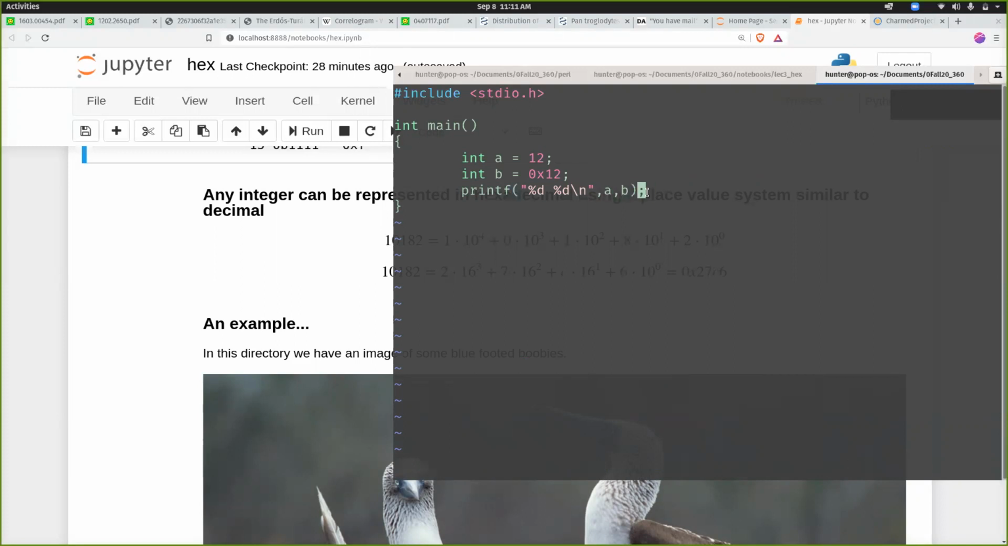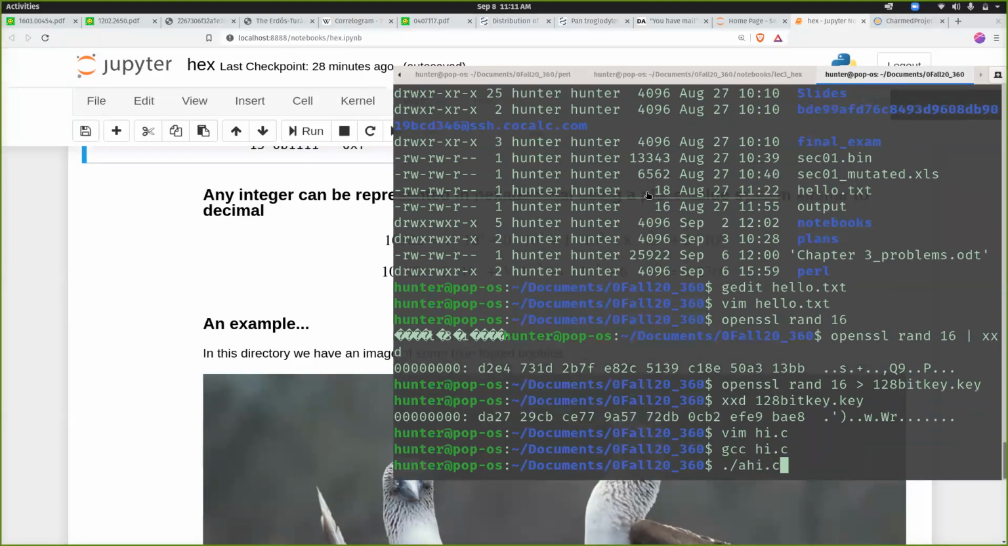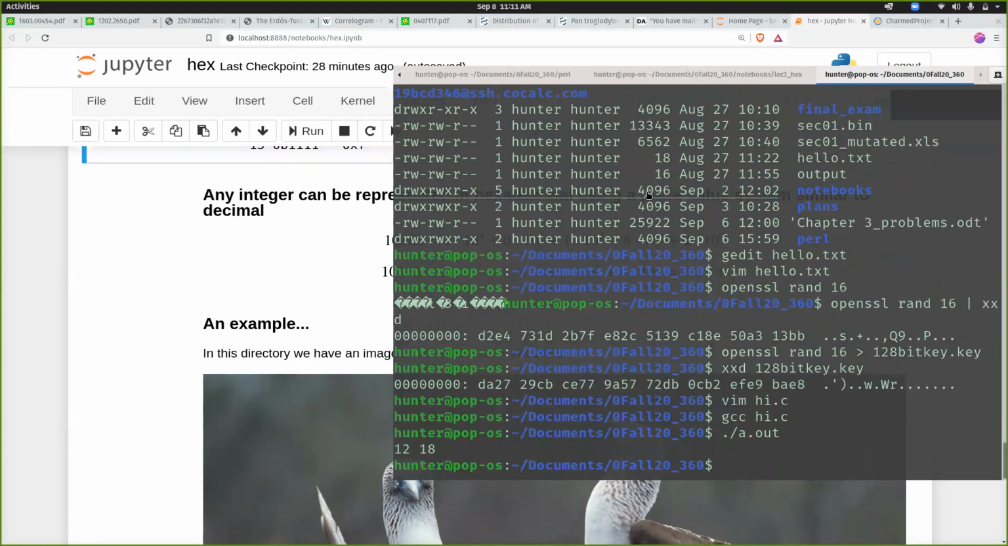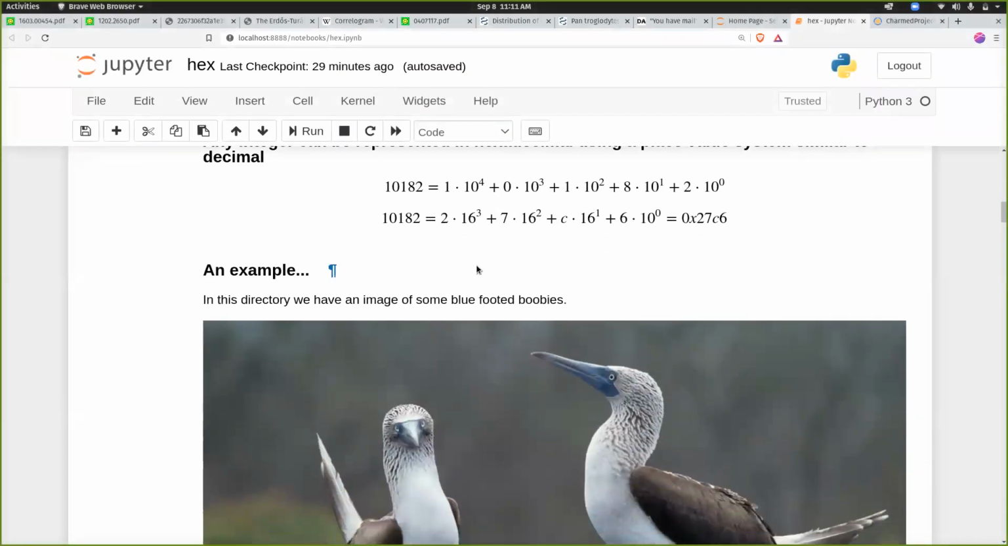So let's see if this will actually run. Yes, okay, so it turns out that 12 in hexadecimal is 18. So this works in virtually any programming language. If you want to declare a number to be hexadecimal, you type 0x first. Okay, so we'll keep going here.